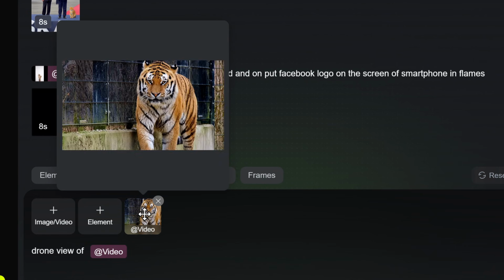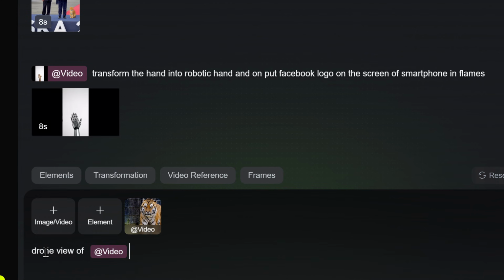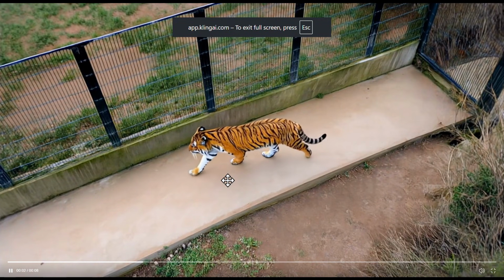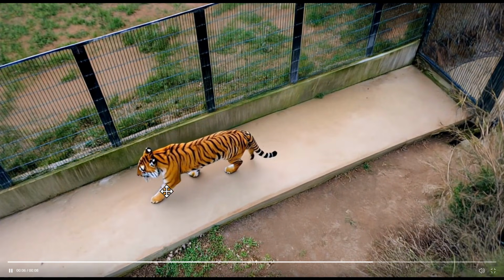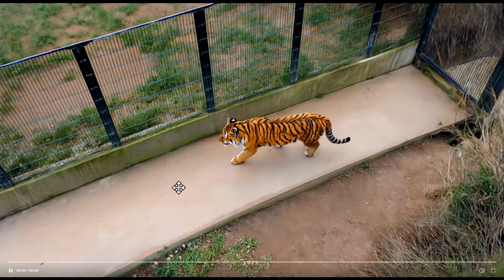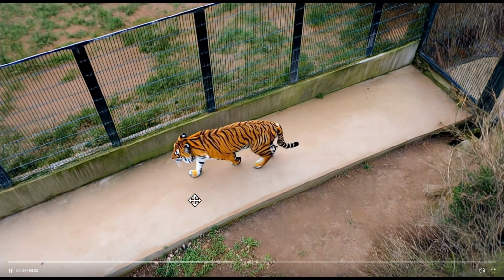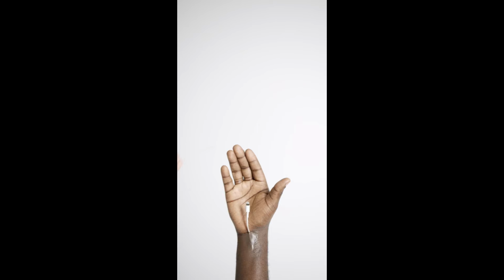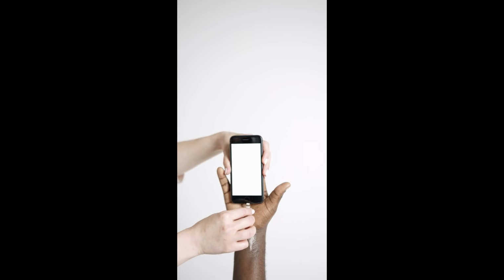So this is the uploaded video, very simple one, and even simpler prompt. So drone view of the video. This is what we have. It really looks very representative and realistic based on the footage that I provided. Yeah, extremely good. So you can change any kind of angles you want, side view, back view, drone view, aerial view, everything is possible. And then also let's try some additional transformation VFX or stock footage effects.